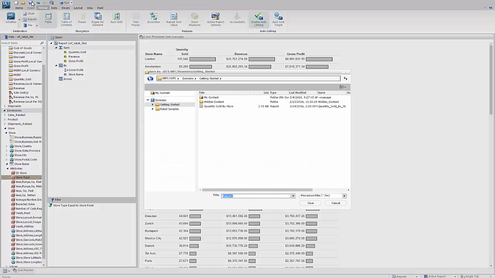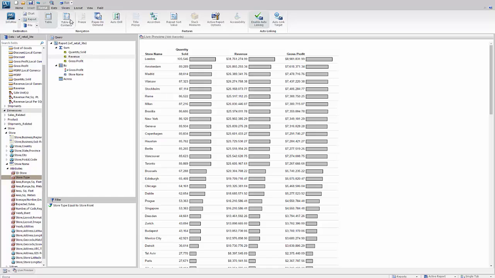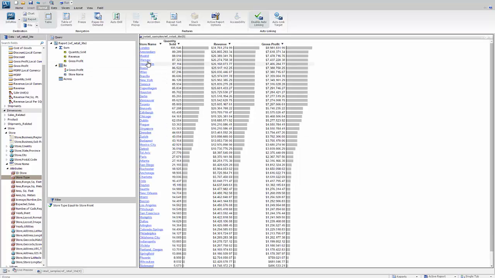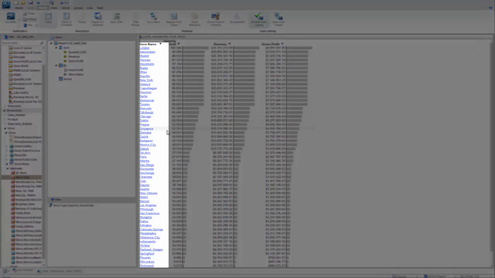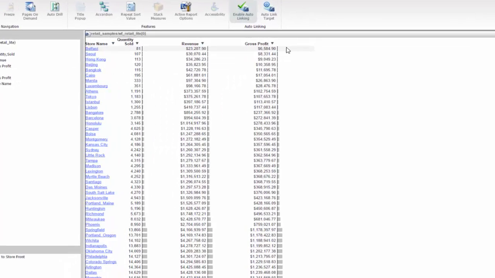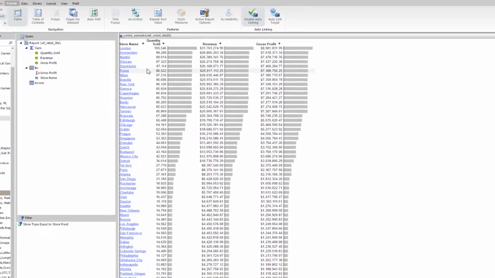So let's save it, and then we can run it to see how the output looks. So there's our report, and you notice there's a hyperlink on the store name. We can use, of course, the interactivity, sorting in ascending order if we wanted to take a look at the worst stores, or descending order to look at the best stores.